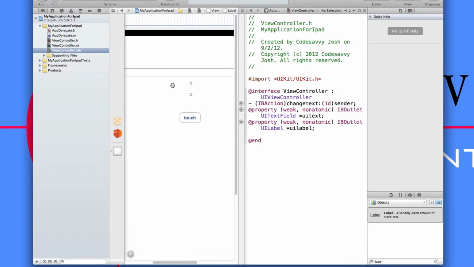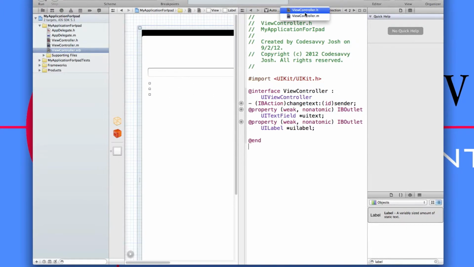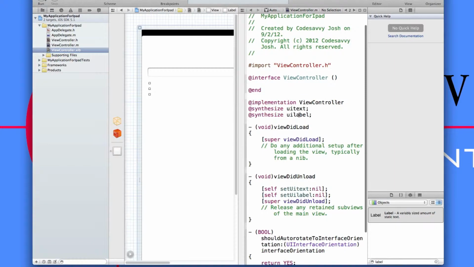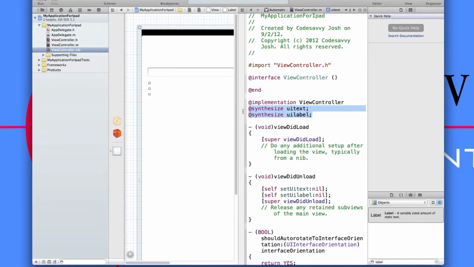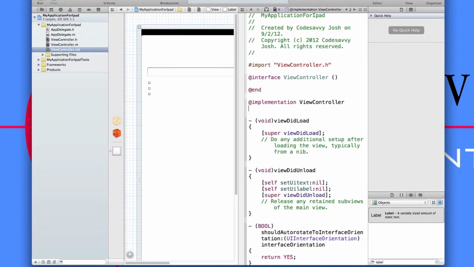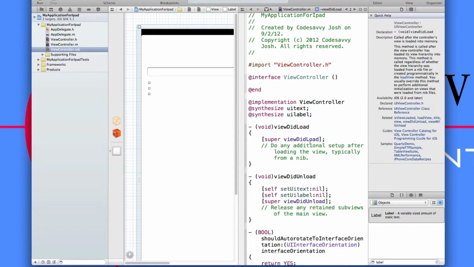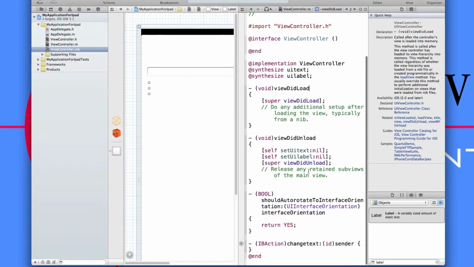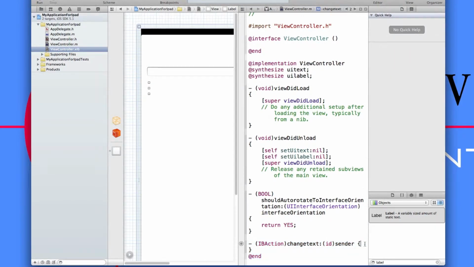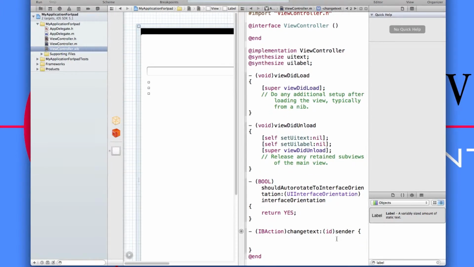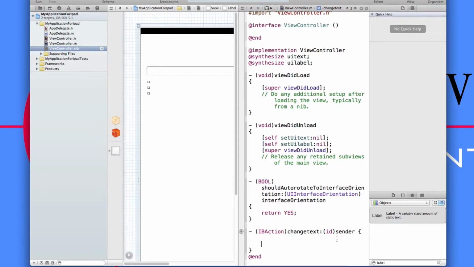And so now it's connected to the code. Let's go to the ViewController.m. Make sure these are synthesized. It should be synthesized automatically, and by mistake if you delete this, make sure you add it back. Otherwise the code won't really be connected to the user interface. And here at the bottom you can see IBAction changeText, id sender, curly bracket open and curly bracket close. Here you can type what you want to do with the button. When the user clicks or touches the button, what action do you want to take place.